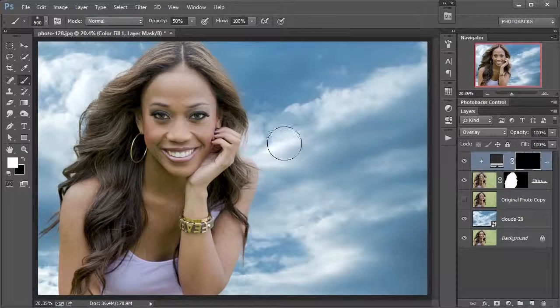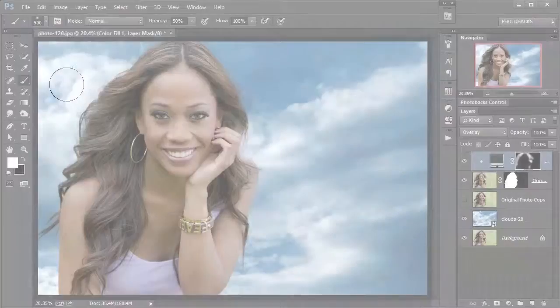I'm going to switch the color to white, and now I'm going to go over these edges and just bring back in some of that color, which will darken the edges where I had it before. So here you can really control what you want that hair to look like and the edges that you have in detail.